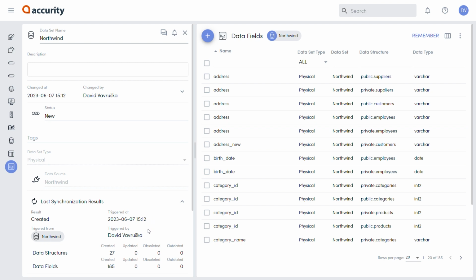Other information that is displayed in this section is who triggered the last discovery task and when, what object was used to start the discovery, and the status of any affected data catalog objects. We will get to those later.